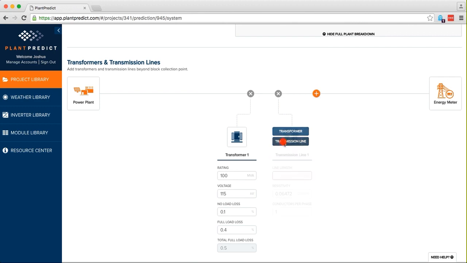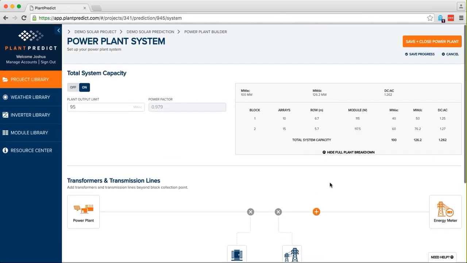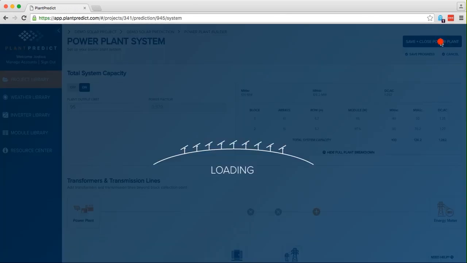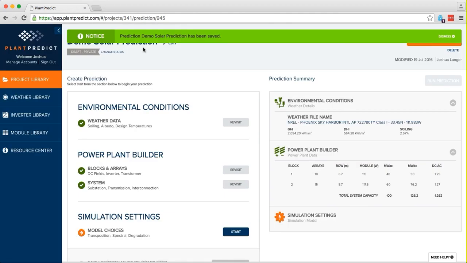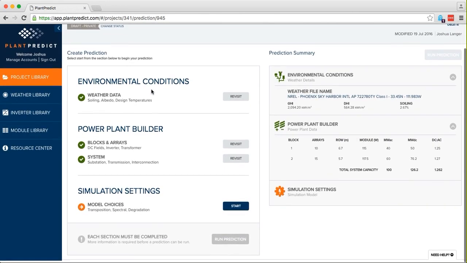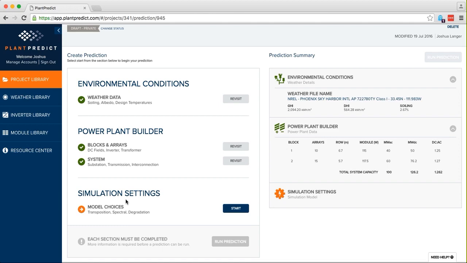And we'll do the same for a transmission line. Let's say 5 kilometers. And again, resistivity values are in there for you by default. So that looks pretty good. I'm going to go ahead and save and close Power Plant. Now we're back to the familiar prediction dashboard, where we continue on to entering simulation settings.